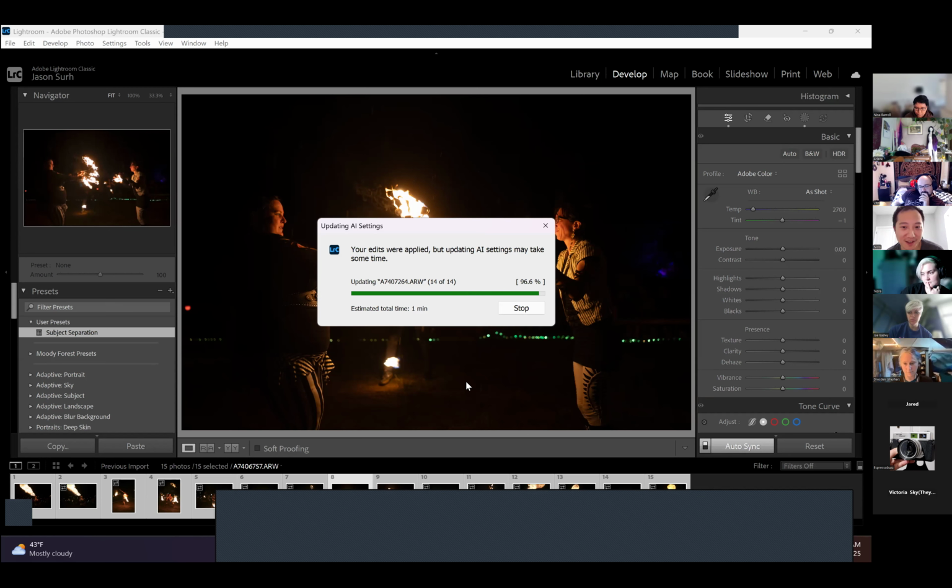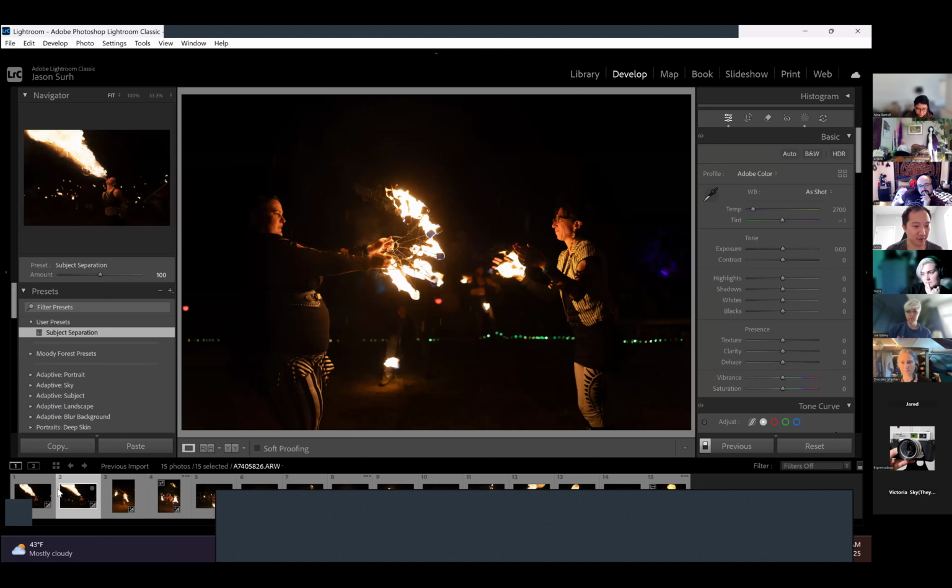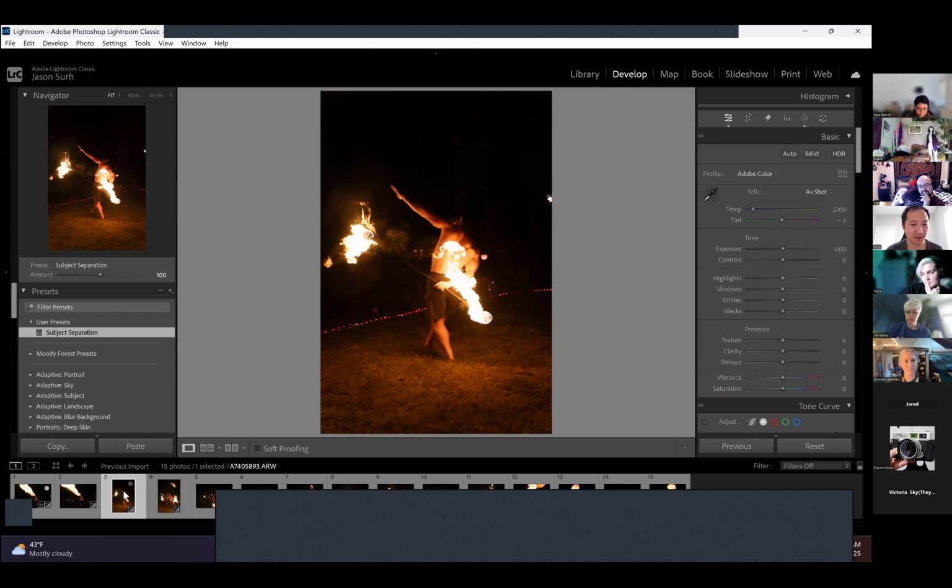So, we're almost there. There we go. Okay. So what I've done for this photo, for example, this doesn't really work as well for fire breathing. So I'll try to find a person spinning and a model.